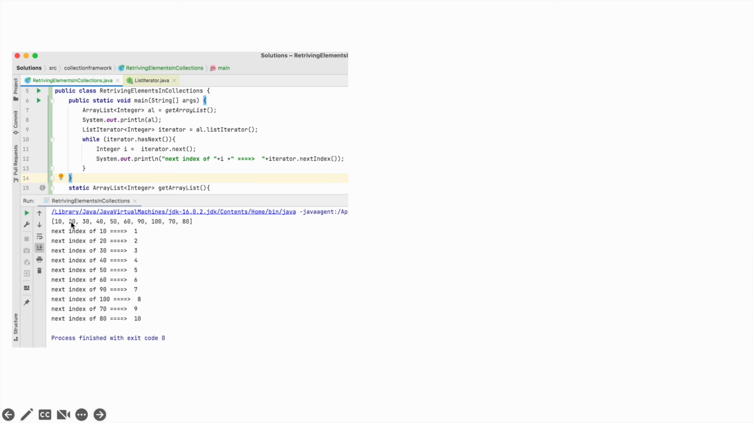20 has index value 1, so the next index should return the next position, which is 2. So if you see 0, 1, 2, 3, 4, 5, 6, 7, 8, 9, in this ArrayList object indexes from 0 to 9 are there. In the last element, 80 is there, right? Its current index is 9, so when you apply nextIndex it is giving 10. So by using nextIndex we can get the next index value.